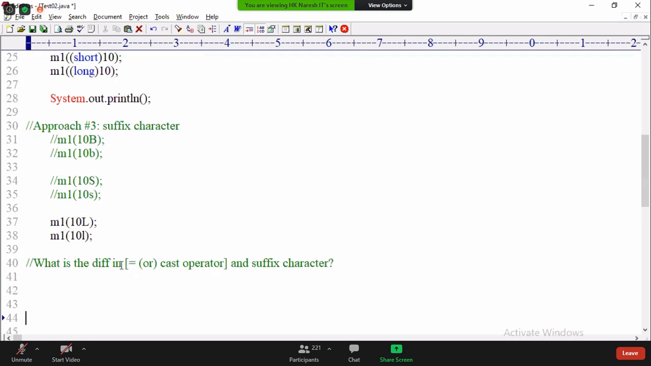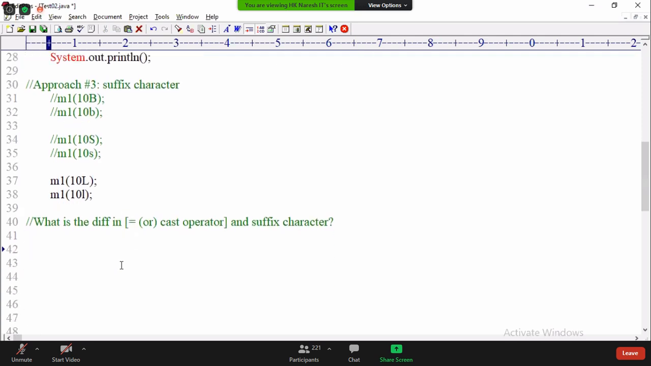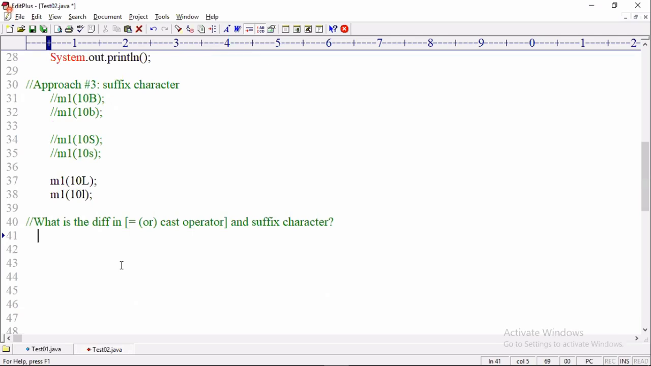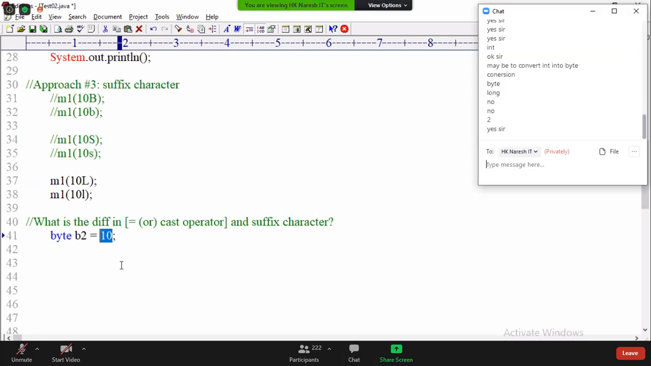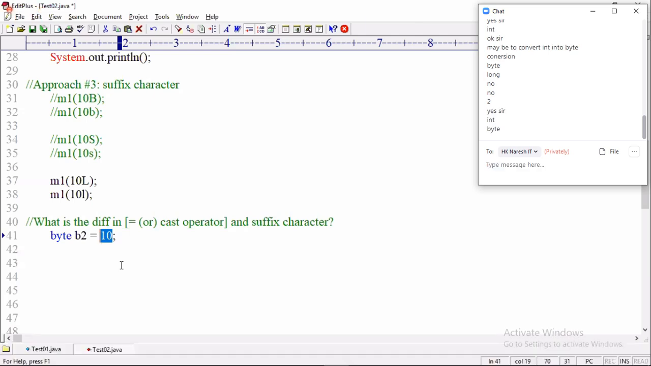Carefully observe. If you understand this coming 5 minutes of discussion, then you can understand one horrible point. Otherwise, you will cry like anything. You can understand this point only if you catch it. Listen carefully. I am writing here byte b2 = 10. Everyone should answer: here 10 is what type, byte or int?